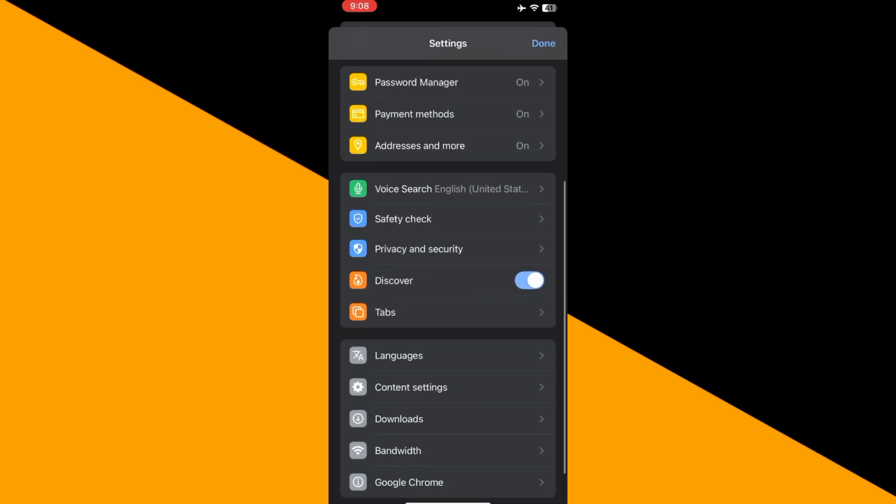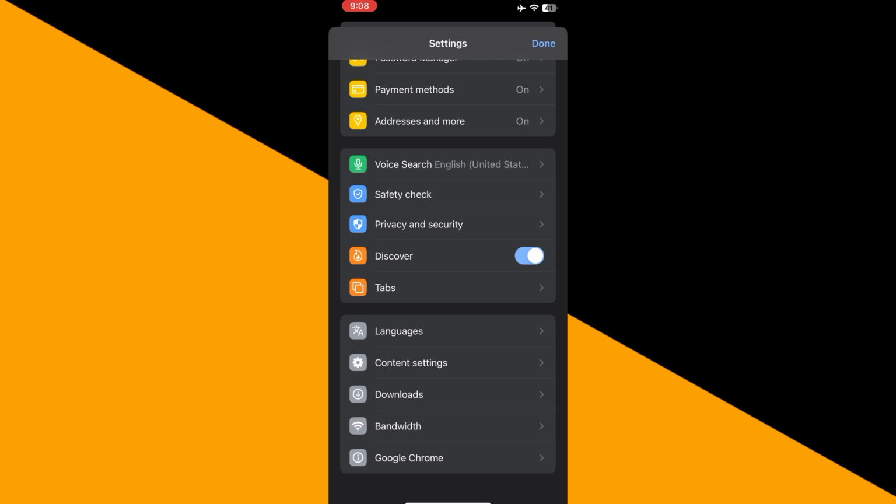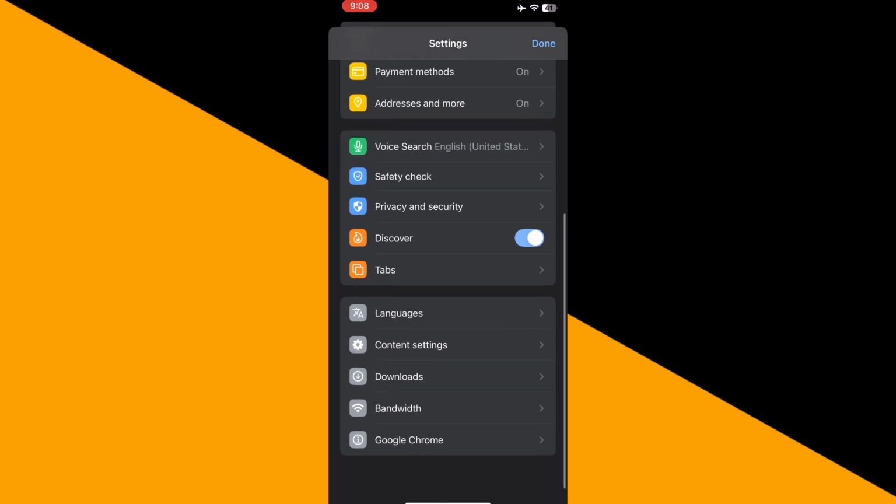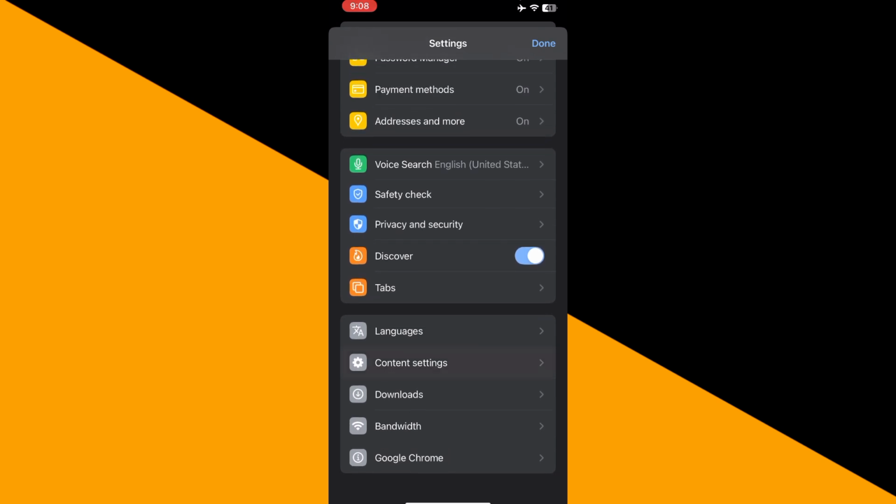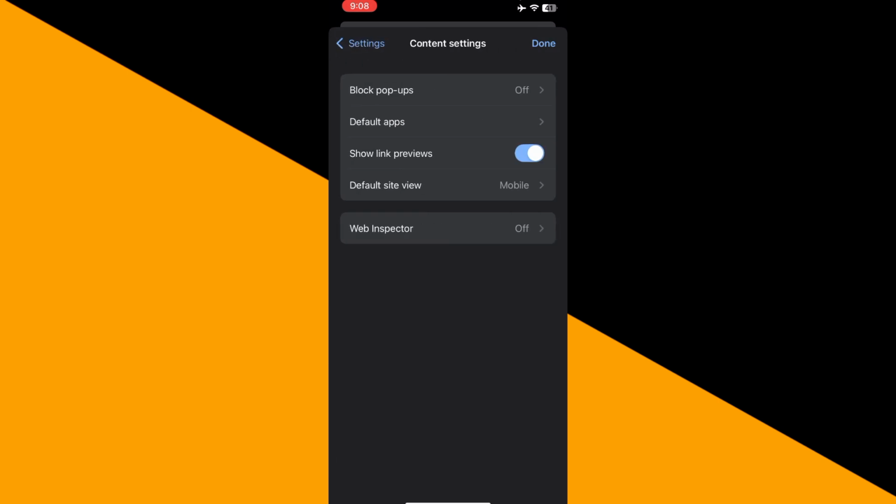Now you'll have to scroll down all the way to the bottom and you'll be able to find an option of content settings in this section. You'll have to tap on content settings, and once you're on this page you'll have to tap on block pop-ups, that is on the top, and by default it will be turned off.